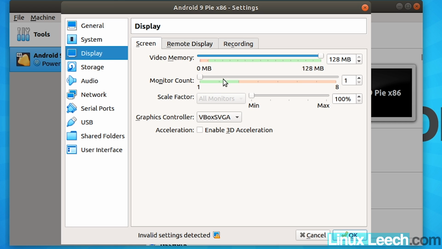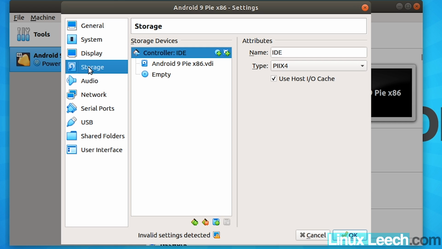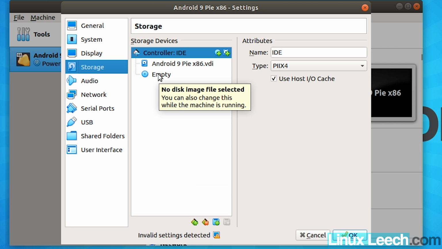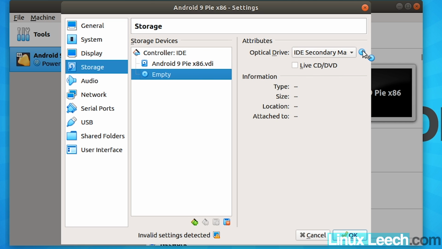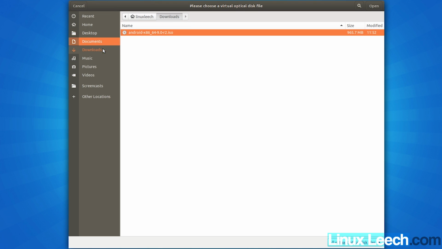So that's done. We need to go down to storage now. And we need to insert our ISO image into this virtual machine. So click on empty, and you want to click on this drop down here, sorry, this disk in attributes, and choose a disk file. And it's already jumped me into my downloads anyway, so this is the correct file. So just find wherever you've downloaded your ISO file to and click open.